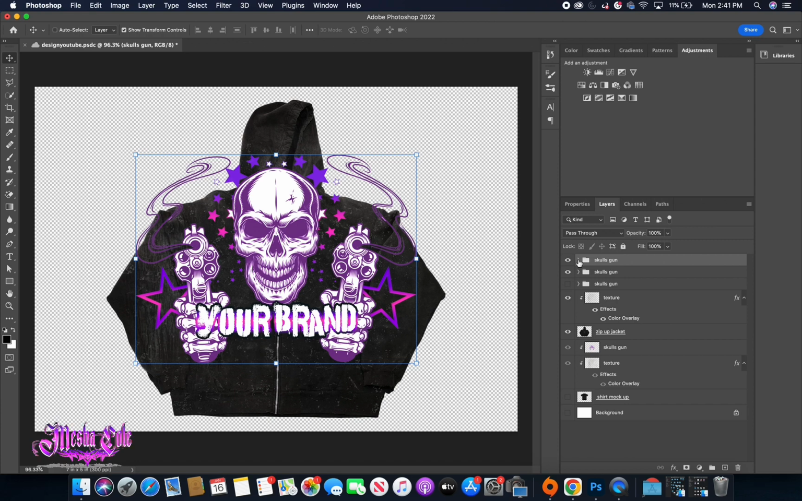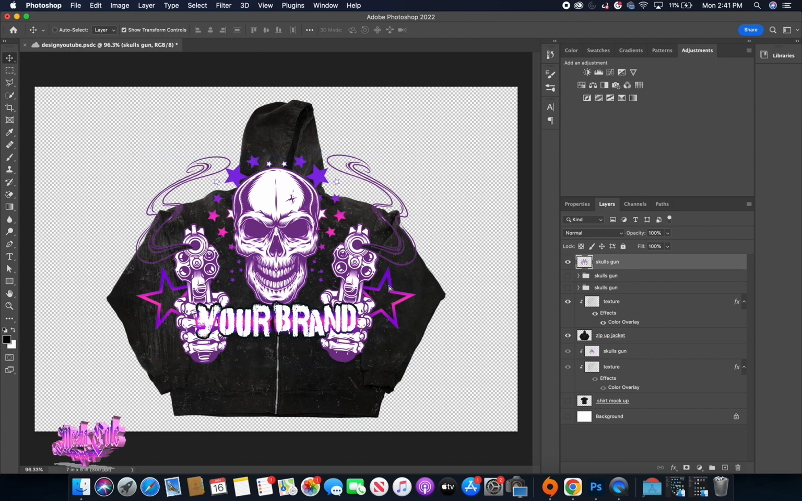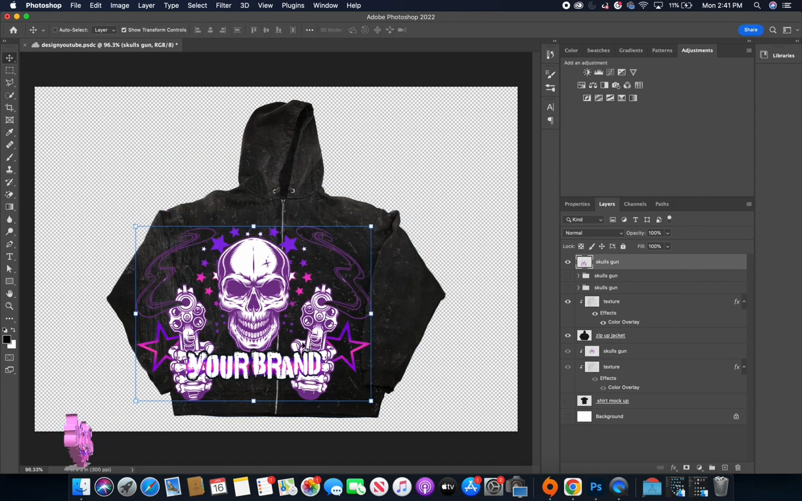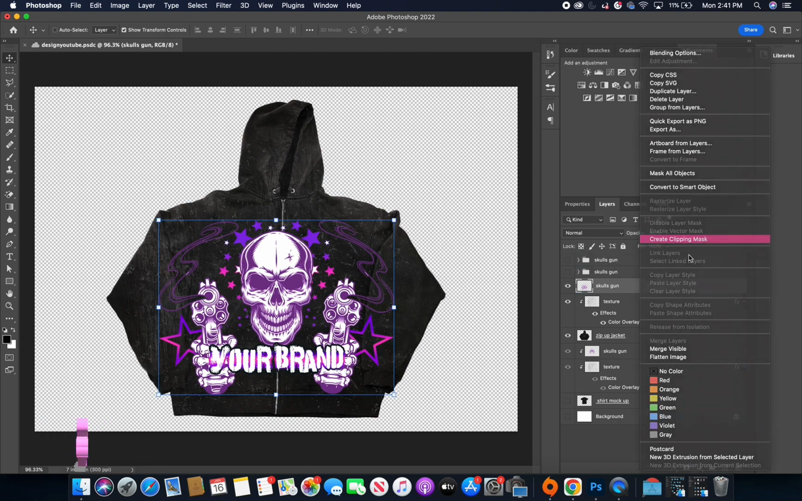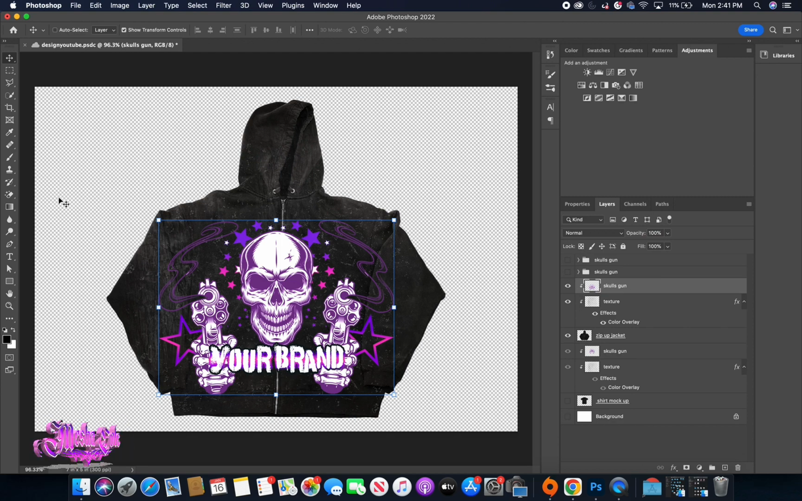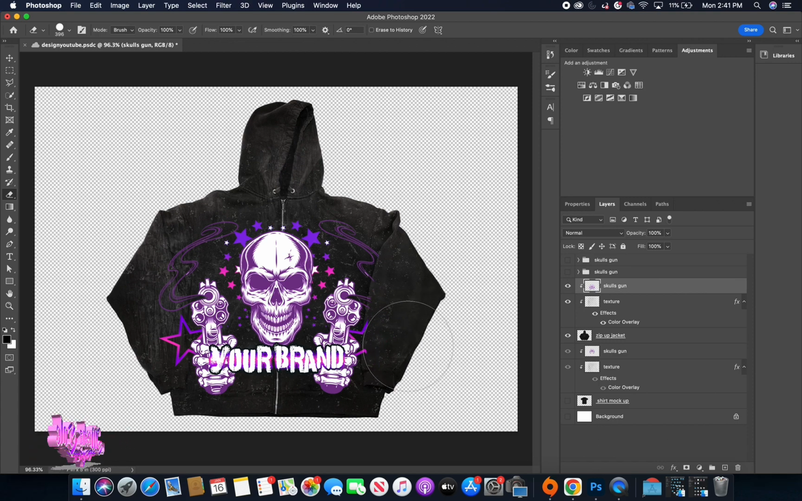So for the zip up, you want to copy and paste, and then you want to merge it again. And then I like to scale it down a little bit. And then I'm going to bring that layer down for the zip design and make it a clipping mask. And you see that it's not going under the sleeves or whatever, so I get an eraser and I just erase. It's probably a better way to do that, but I go ahead and erase very slowly.